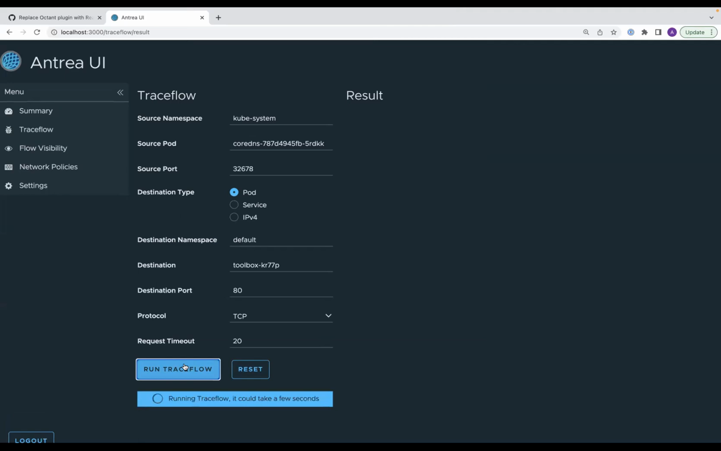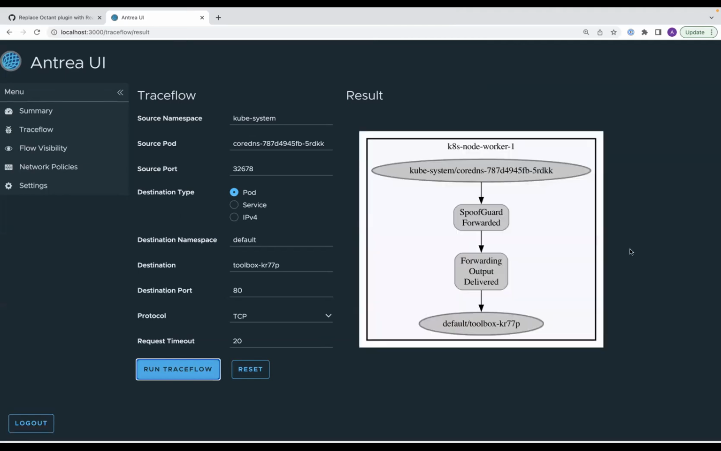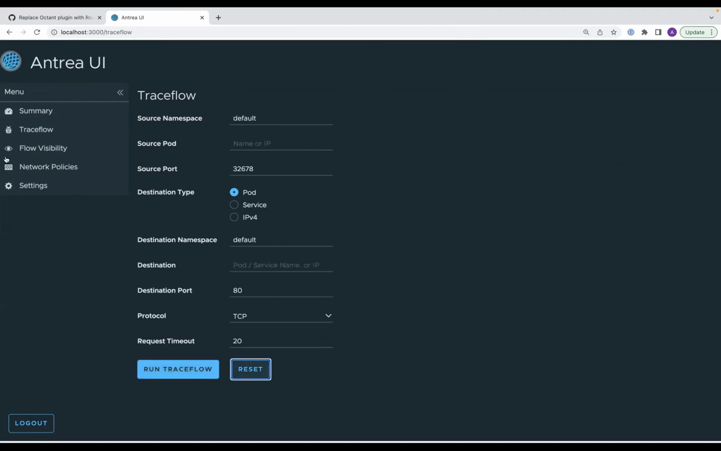Thanks, Jen. And if I run it, here we go. So it's on the same node this time. And yeah, there is a reset button to just go back to all defaults.